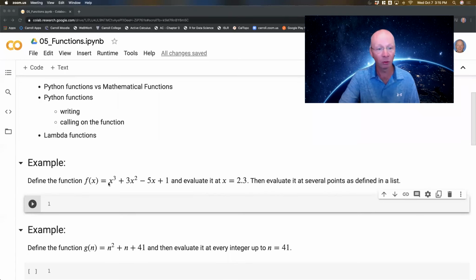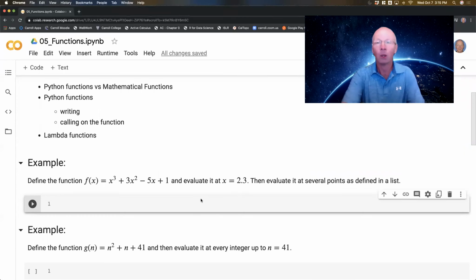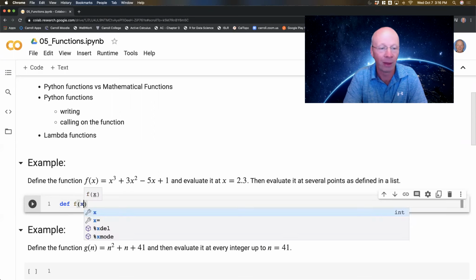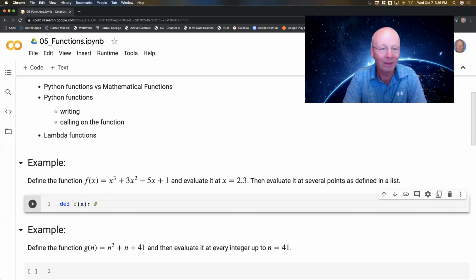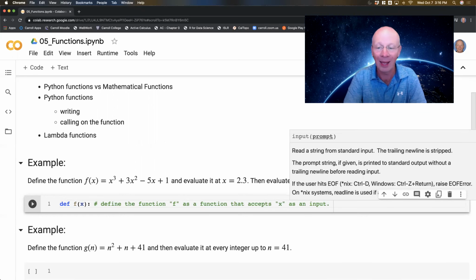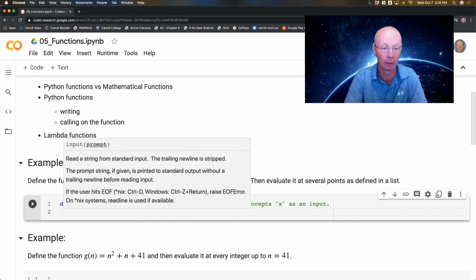We're going to define the function, this cubic guy, x to the third plus some stuff, and evaluate it at some points. So here's how a Python function looks. I start with the word def for define, f of x colon. So I would read this as define the function f, I'm giving f the name, as a function that accepts x as an input. So I'm defining x, the name of the input.